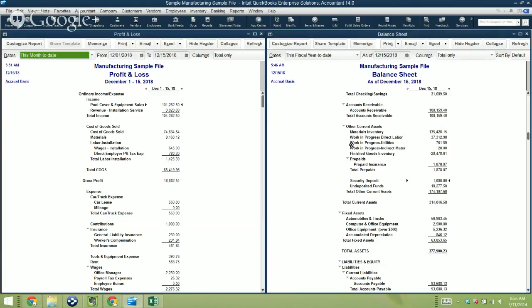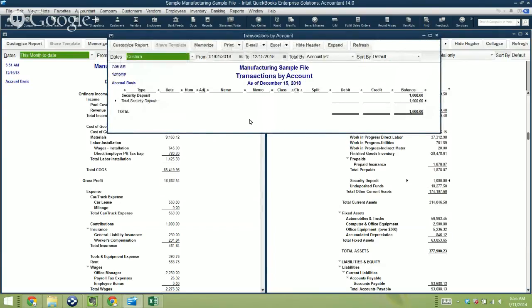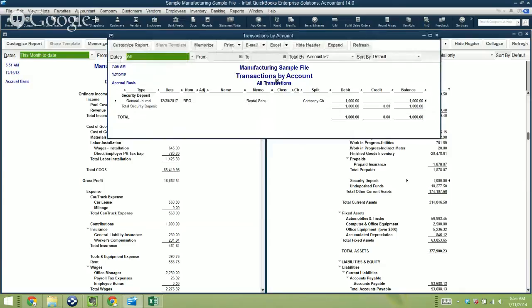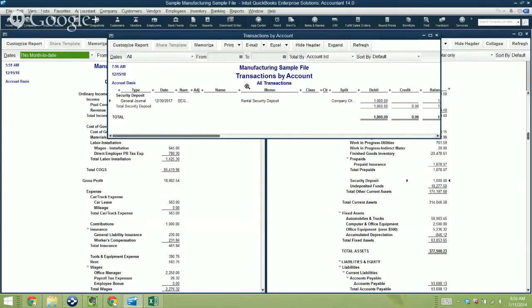Security deposit, same thing, just double click it and see. I expect to see a single payment from sometime in the past, and I show this to the owner. I say, hey, is this a date around when you put down the security deposit for the rent for your office? Whatever it is, I just ask them to confirm, and I get the confirmation.